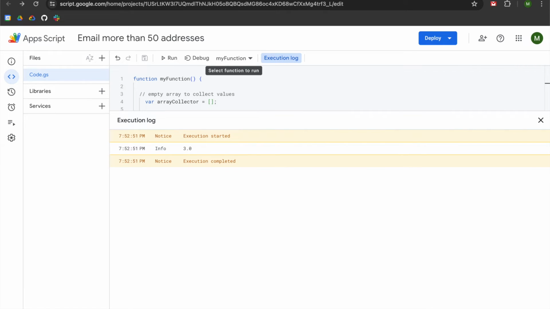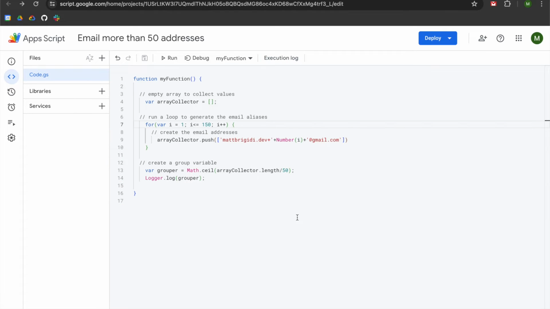Yep. So you can see that it figures out dynamically how many groups we're going to need. And we're going to need that grouper function as we move into the next step of our code. So we're going to add double slashes in here, and we are going to write a comment that says empty array to collect emails and group numbers. So we're going to hit enter and tab.